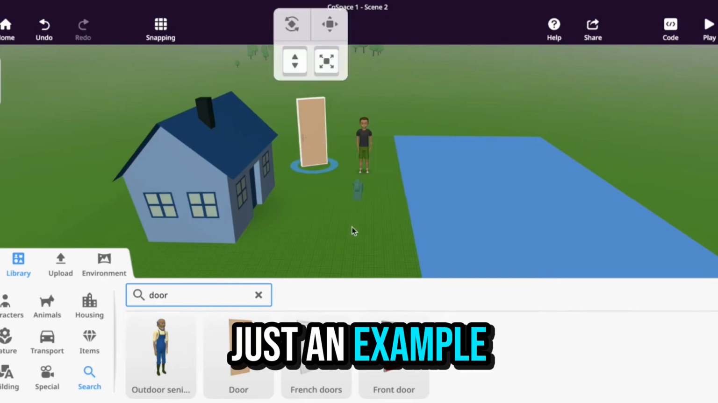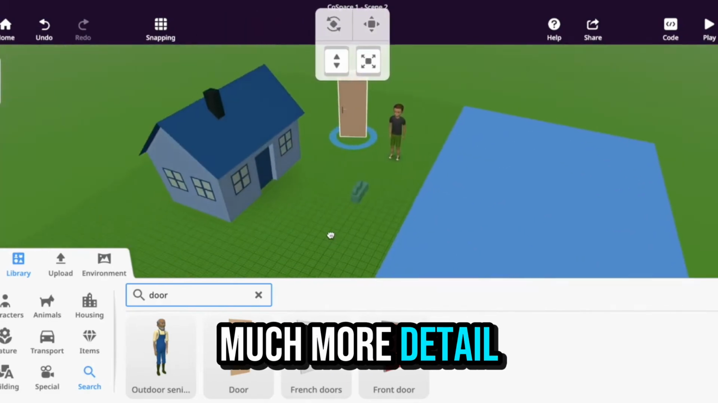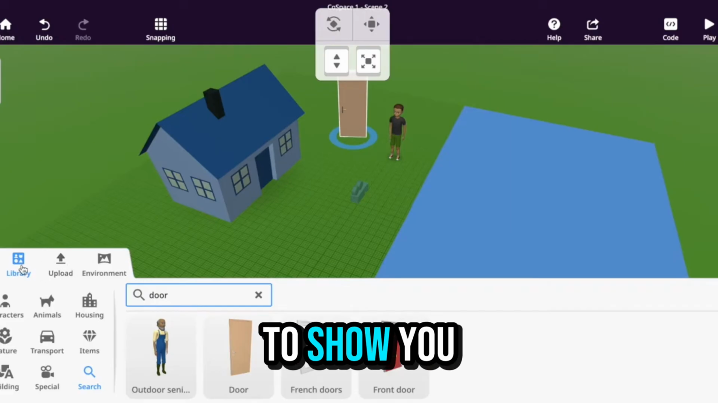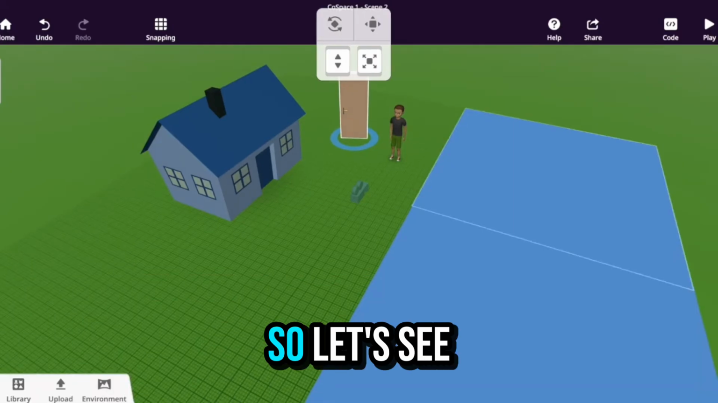Now, this is just an example. You should add much more detail to your 3D model. This is not very close to my 360 image. I just want to show you the concepts here. So let's see what this looks like.